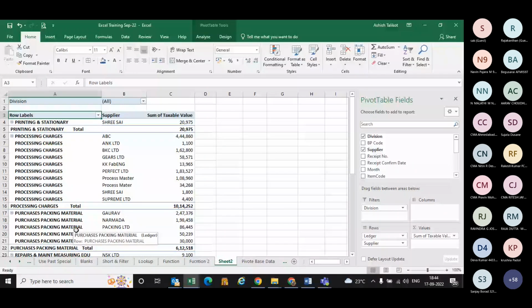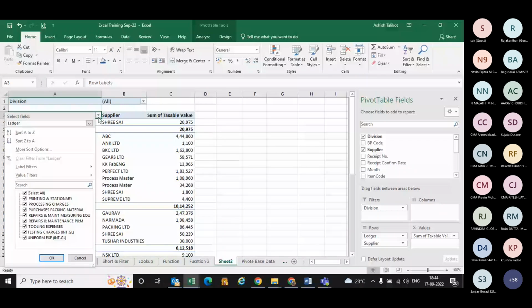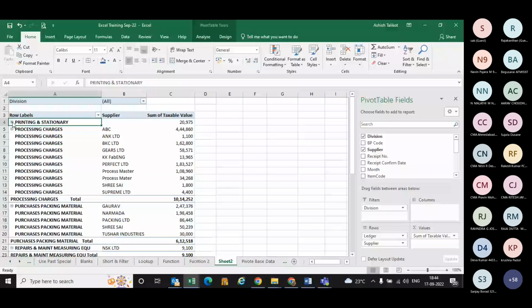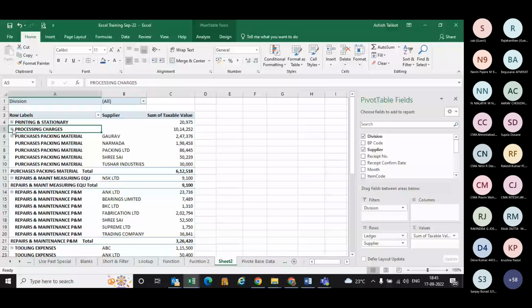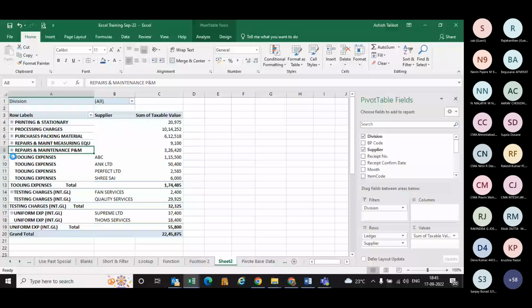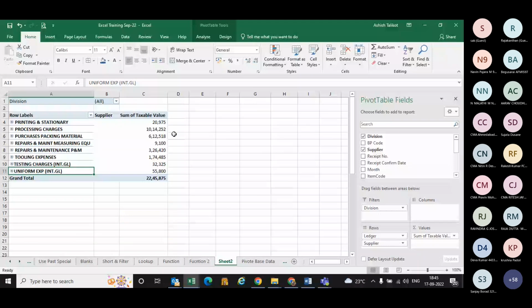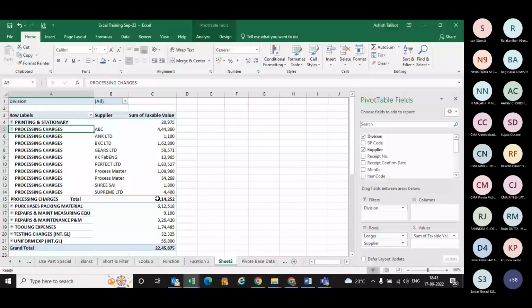Now this table also has collapse function. So if I go here, we have sort option, we have collapse option. So collapse means I will simply click on this minus button and the details will be in a hidden form. I will get only the total amount. I only want to see the highest expenses, which supplier I am using. I will click on the plus button and it will appear.